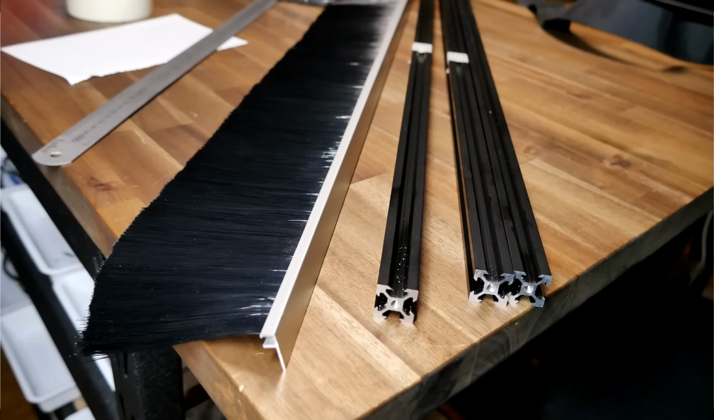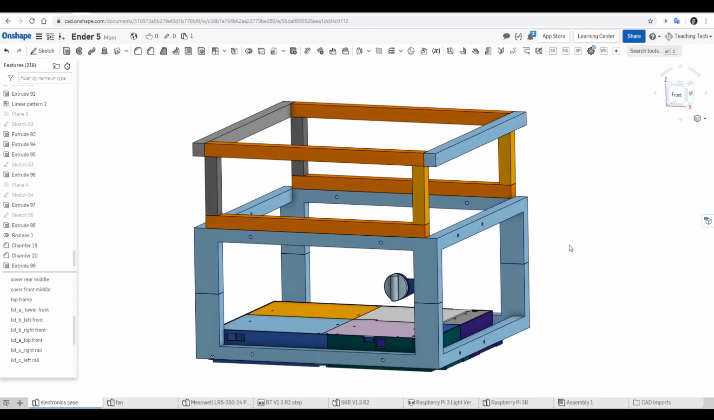I decided to mirror the factory look and use 20mm black V-slot extrusion to build my upper lid. In CAD I mocked up this very simple design just so I could measure my lengths.